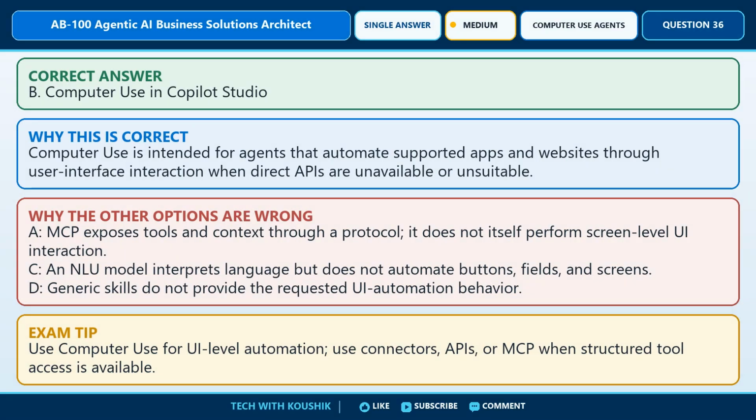The required response is Option B, Computer Use in Copilot Studio. The key clue points here because computer use is intended for agents that automate supported apps and websites through user interface interaction when direct APIs are unavailable or unsuitable. Here is how to rule out the alternatives.